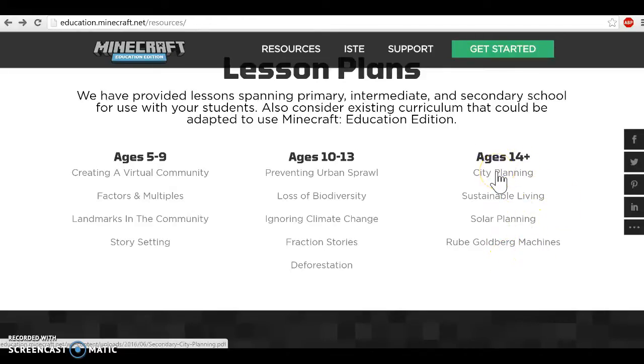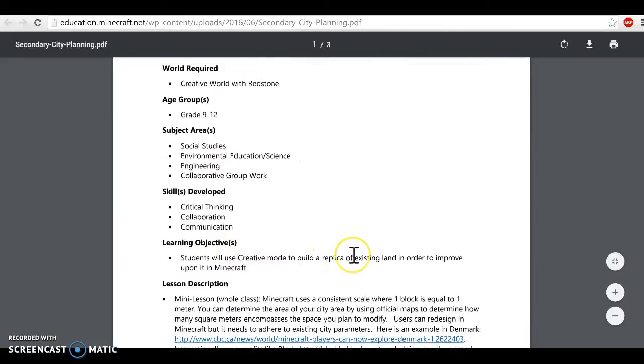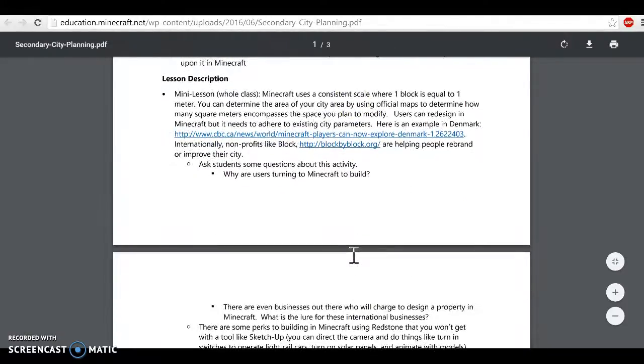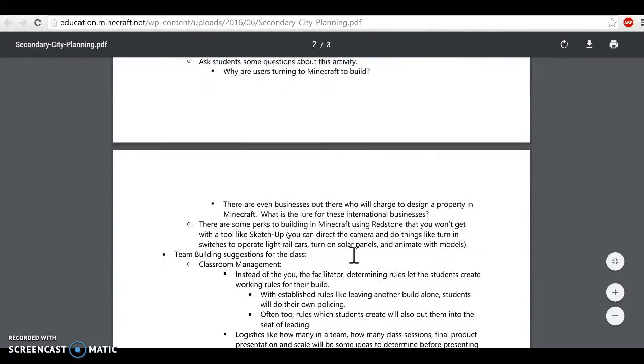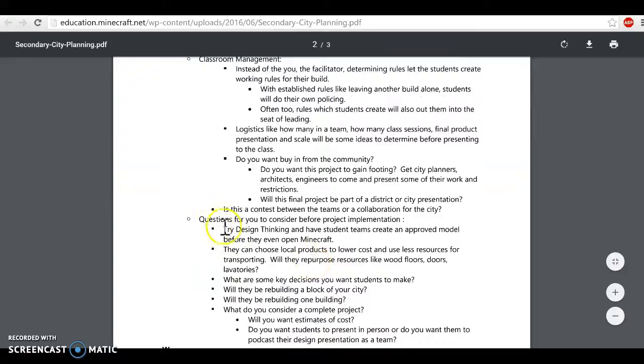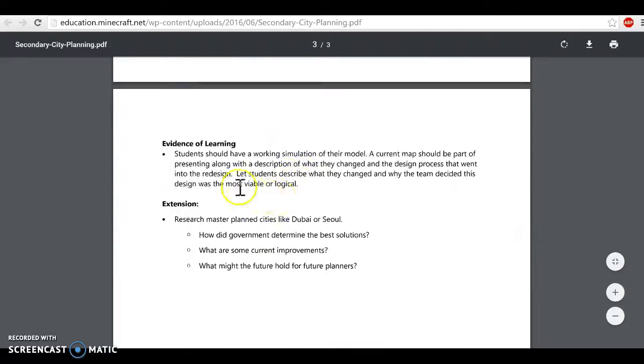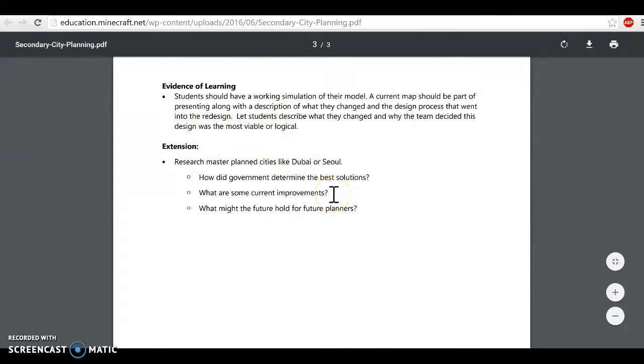So since I'm teaching architecture, I'm going to be focusing on city planning. And just looking at this, it has a bunch of information here to help me get started. So I don't have to think about all this on my own. Classroom management, it has some ideas for that. Questions to think about before you're implementing your project, all great ideas. They have a wrap up and then evidence of learning. So this is all great information that I can bring right back into my room.